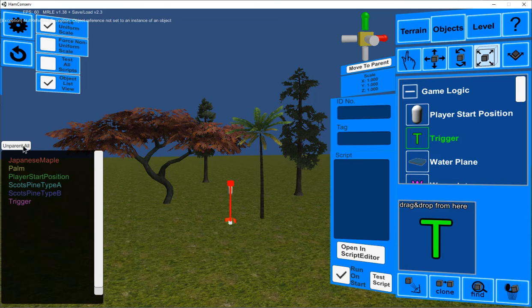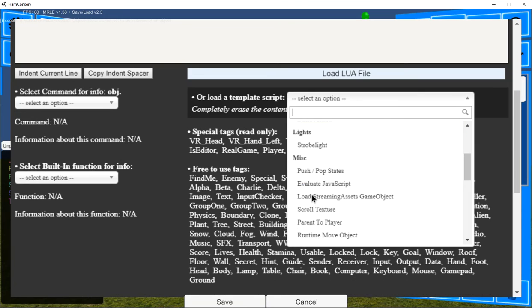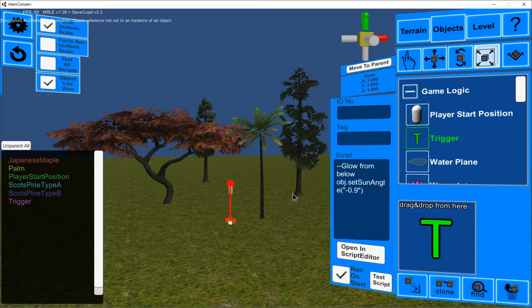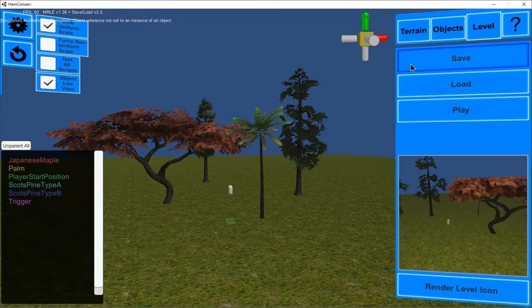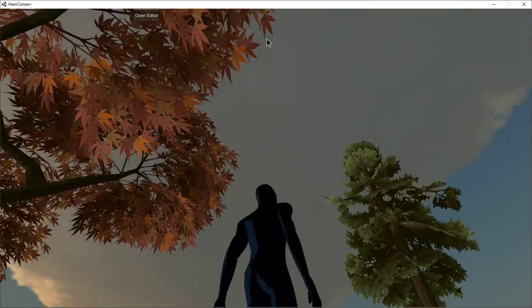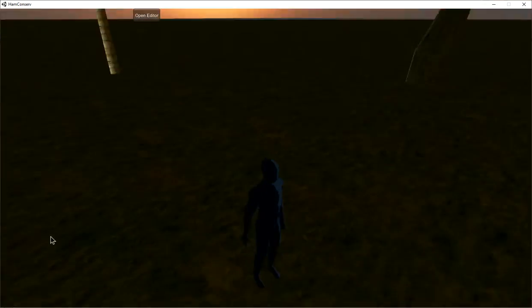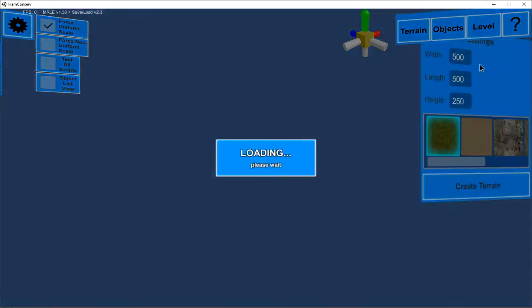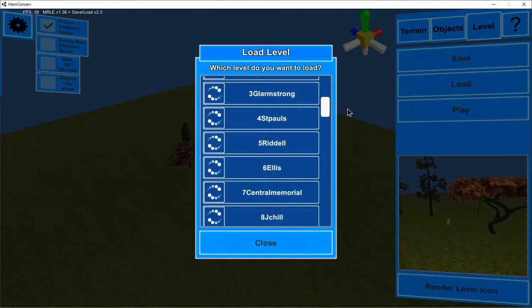Yeah, it's there now. Going to click on that trigger and choose a sun preset of glow from below. This one's pretty cool. So I chose that preset, it filled in the code, I saved the level and I run it. And you'll see now this level is lit from the bottom. So there's no shadows, but there is still light. Pretty cool effects there.